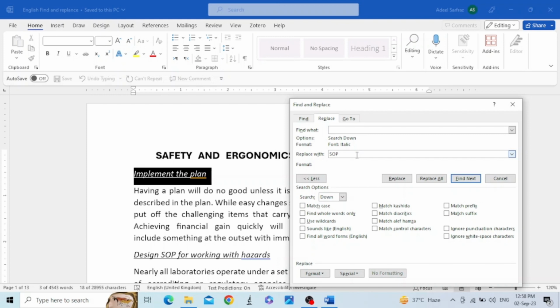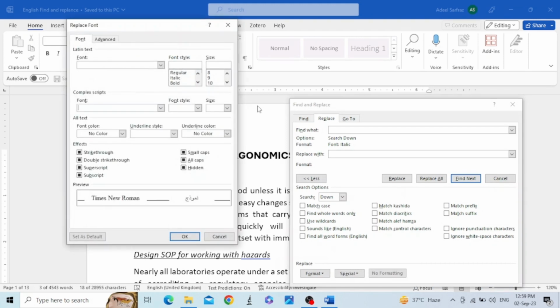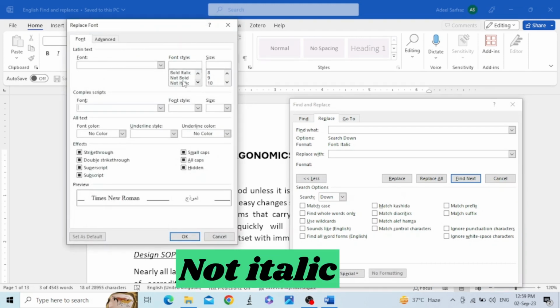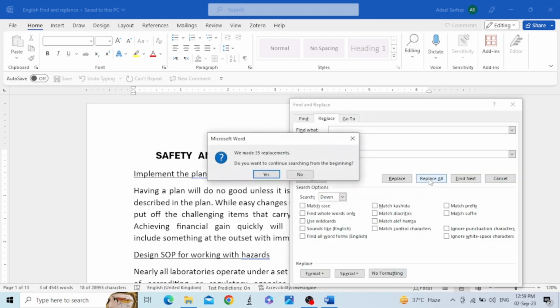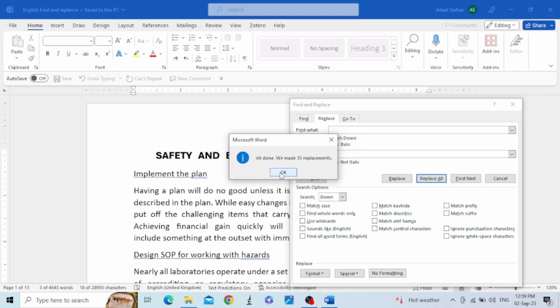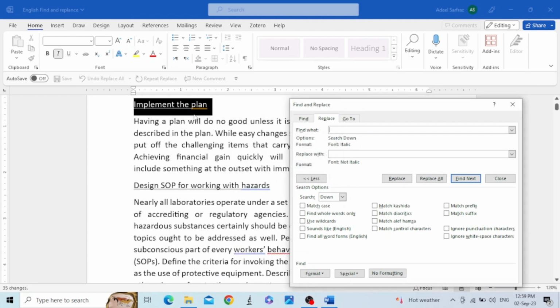And then we want to replace this with what? With a font which is not italic, and then click OK. You can see both of these settings have appeared here, from italic to non-italic. Then click Replace All. The dialog box says it has made 35 replacements. And do you want to search from the beginning? Click OK, yes, and then OK. You can see all of these headings have become non-italic.